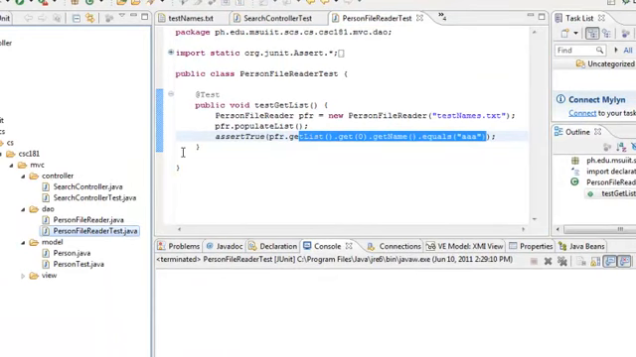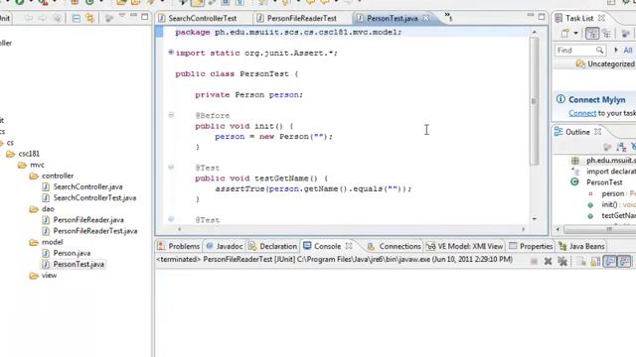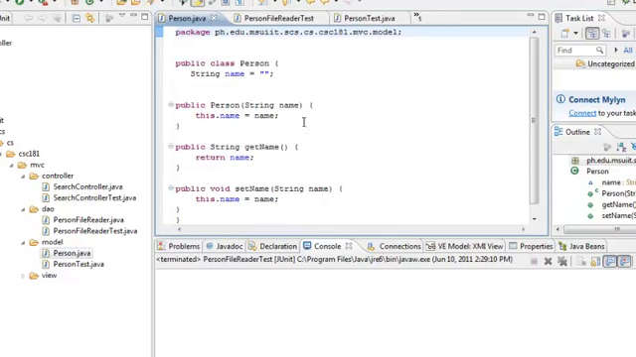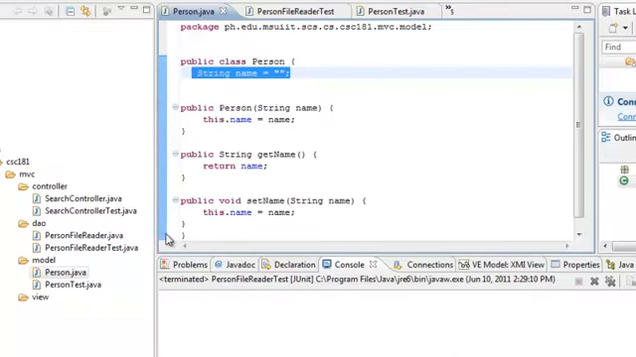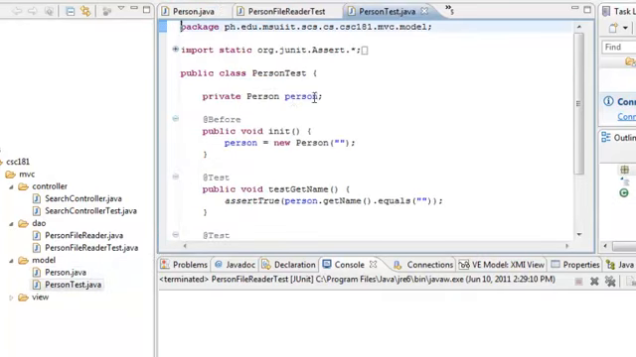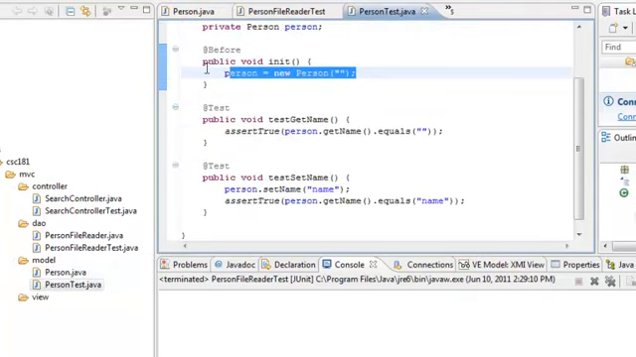So we proceed to our model. And we're going to test if our methods are working properly as expected. Our default constructor for the person name is an empty string, so we have it here, and we're going to test if it is true. That's why we have this test. So here it is. These are our tests.